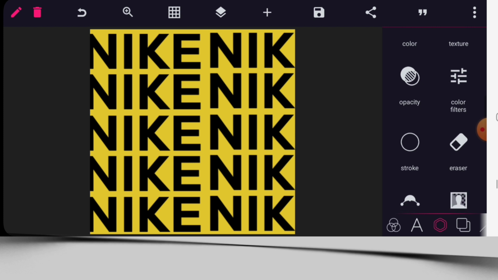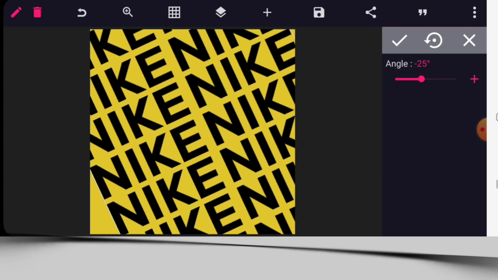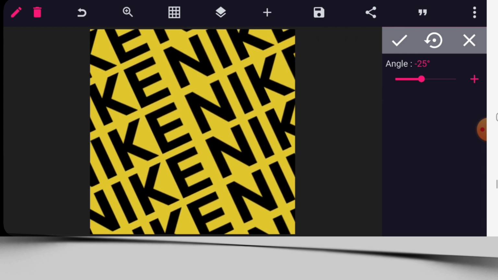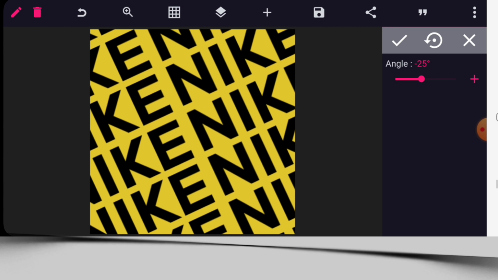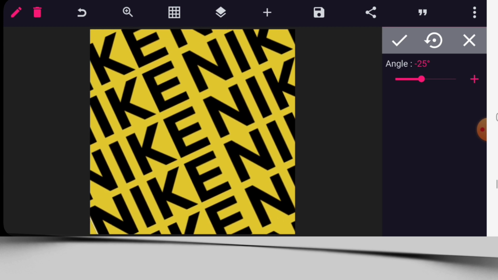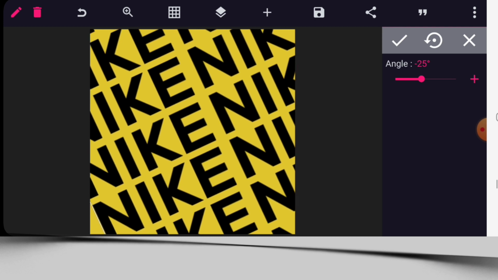But then go to rotation, and let's just play around with this. Rotate. And as you rotate it, you will still need to increase it in size so that we can have this. Okay. So we have this.